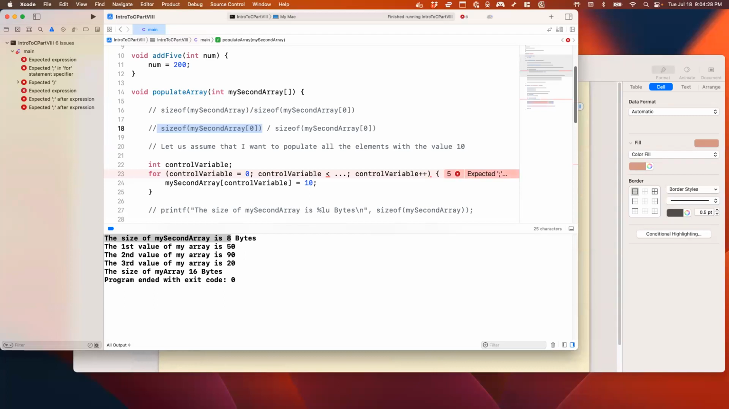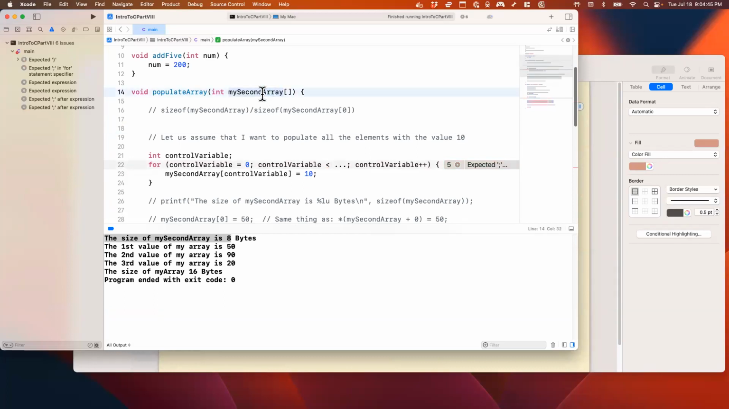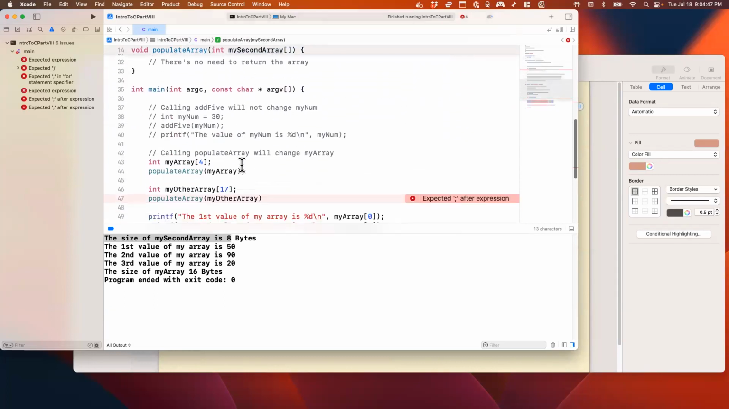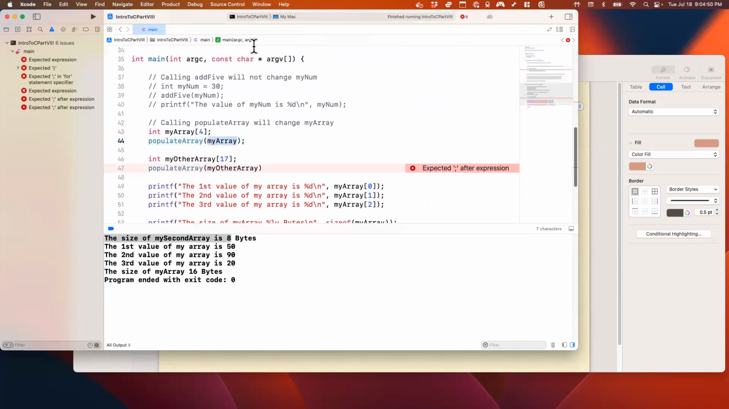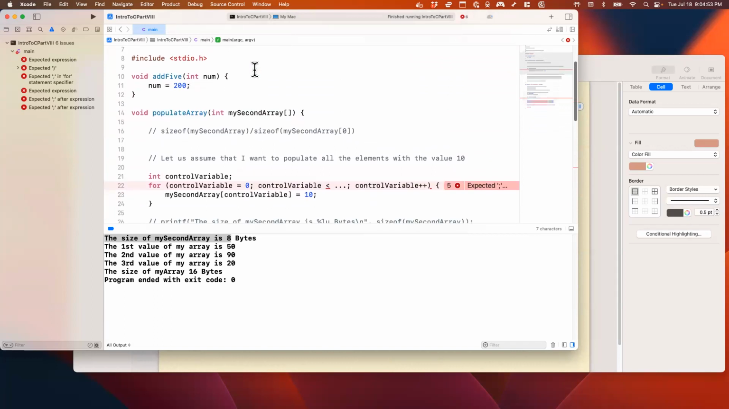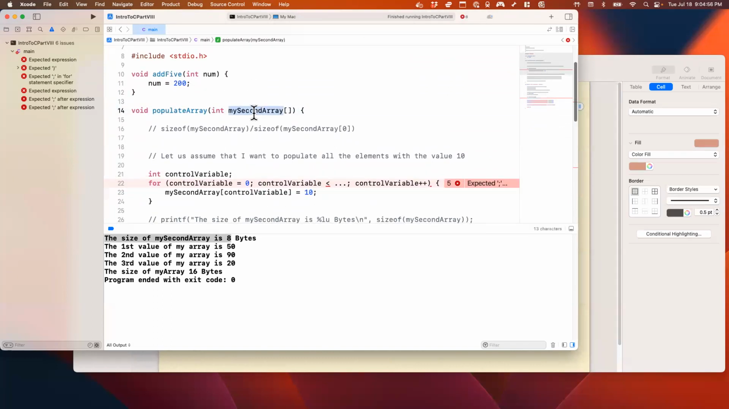So actually, if you think about it for just a few minutes, you will realize that it's impossible to know the size because the size is not being sent. I'm not sending the size here. When I'm calling my function and I'm sending the array, what's being sent is a pointer. It's a value of an address, and this does not tell us the size of the array.